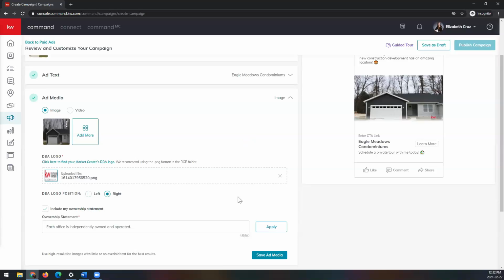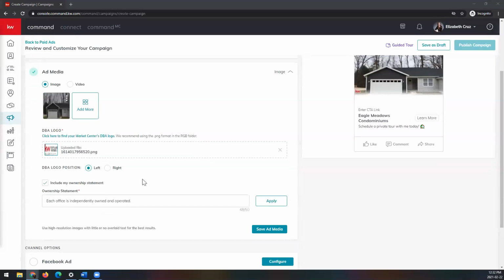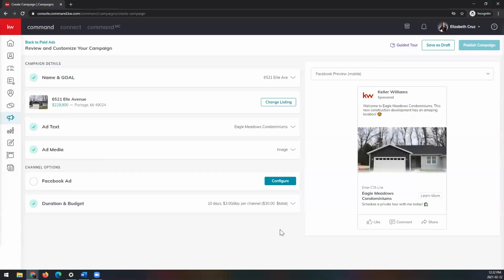And you'll see whichever side your logo is on, the ownership statement will be on the other side. So you can toggle between them and see which way looks better to you. And once you're done editing this section, you would just click Save Add Media.